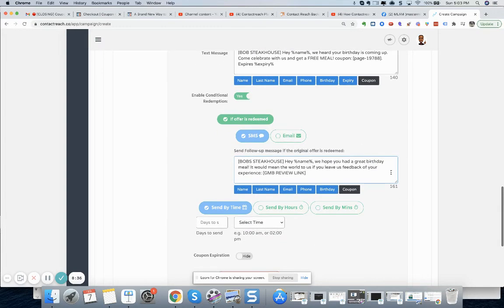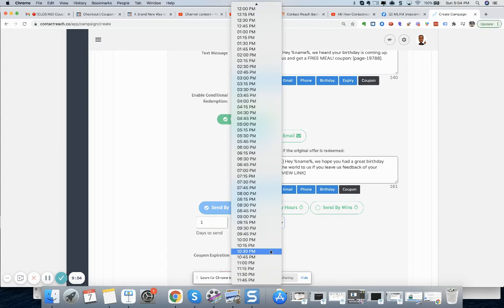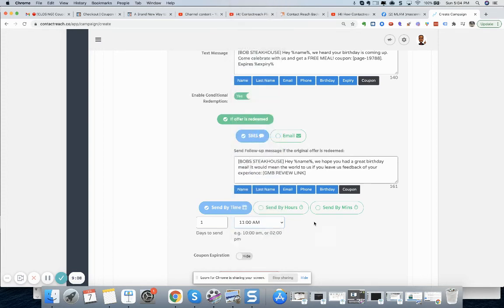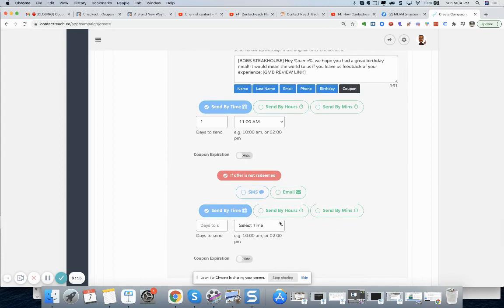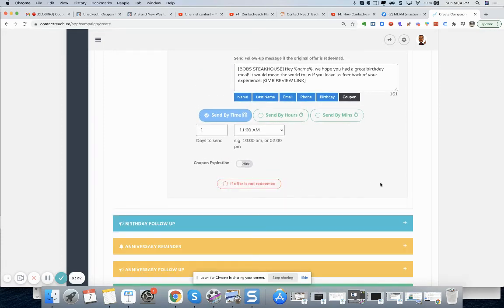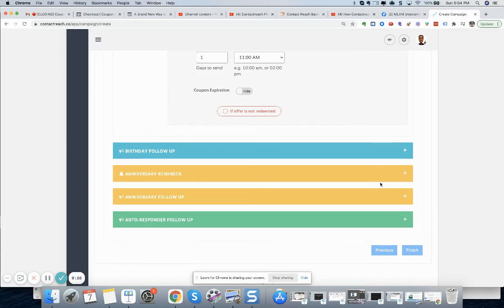Then you would say, when do you want this to send? So now how this logic works is this sends days after the redemption, right? Or hours after they've redeemed. So the governing logic here is the redemption. So I'll say I want to send it 1 day after they've redeemed the offer. And I'll do that at, let's just call it 11 a.m. All right. And that's all you do. If the offer is not redeemed, based on the expiration date, you just structure it the same exact way. And that's how you set up a birthday offer.